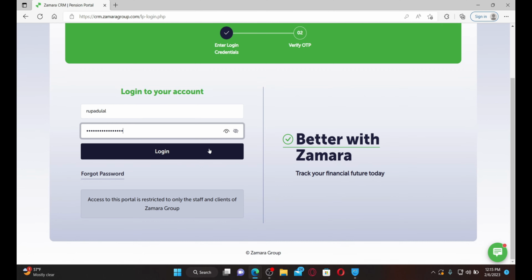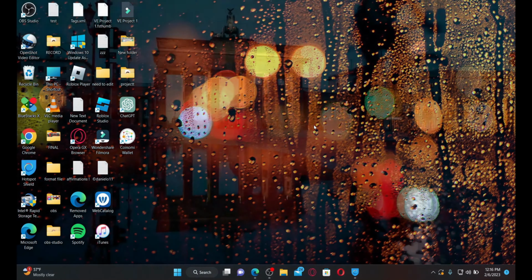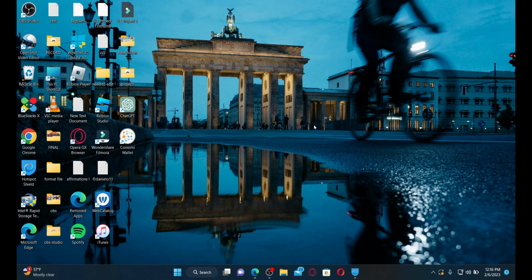After you click the login button on the next page, you'll need to verify with a one-time password. Simply enter the one-time password sent on your mobile device or your email and you'll be able to get access to your account. That is how you can easily log into your Zamara account on a web browser.